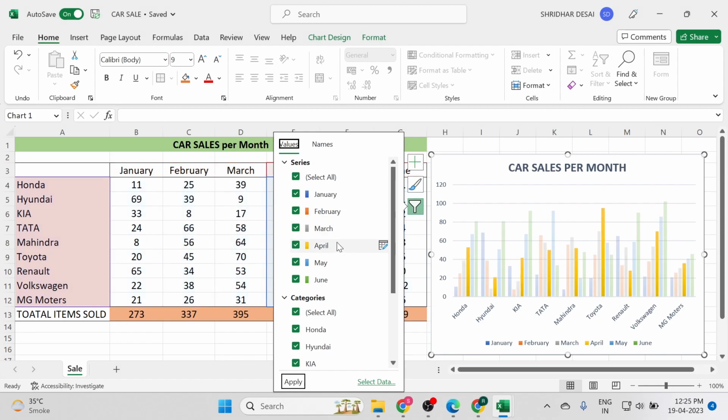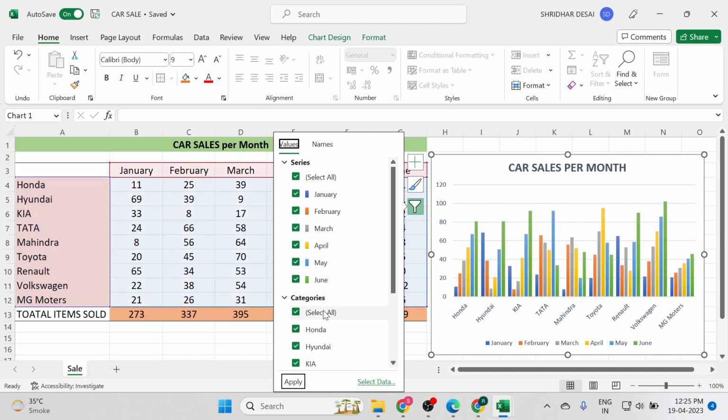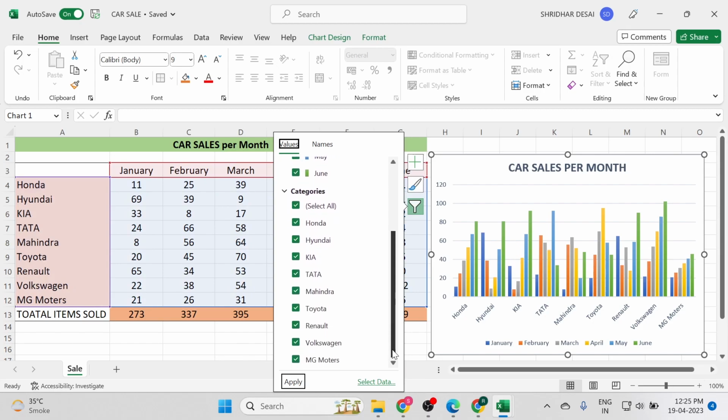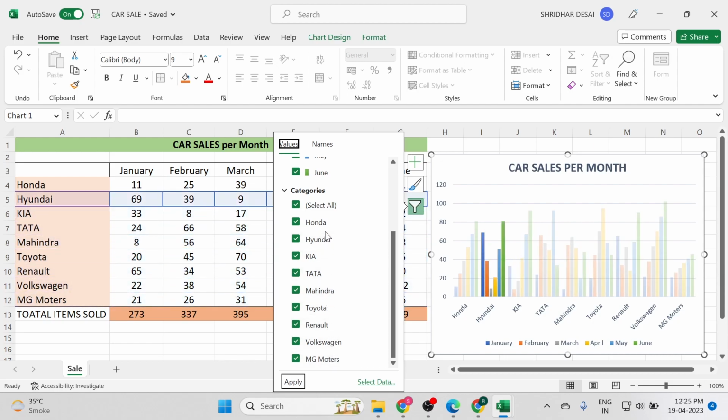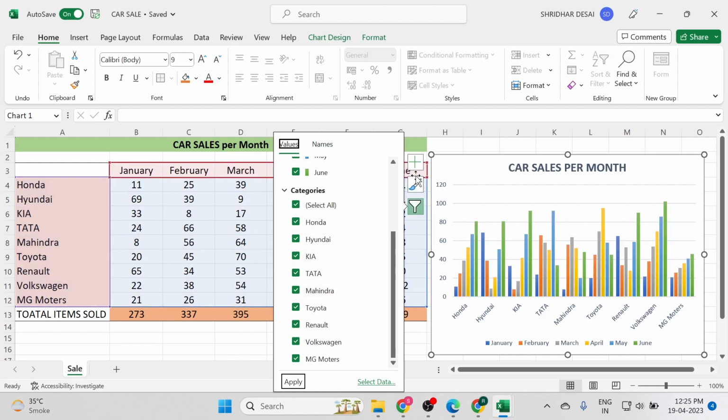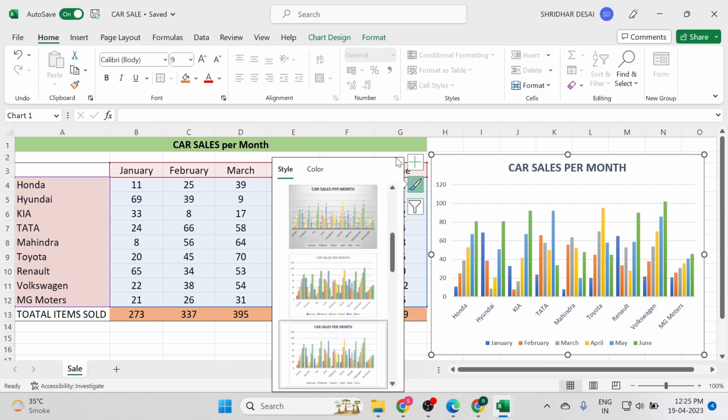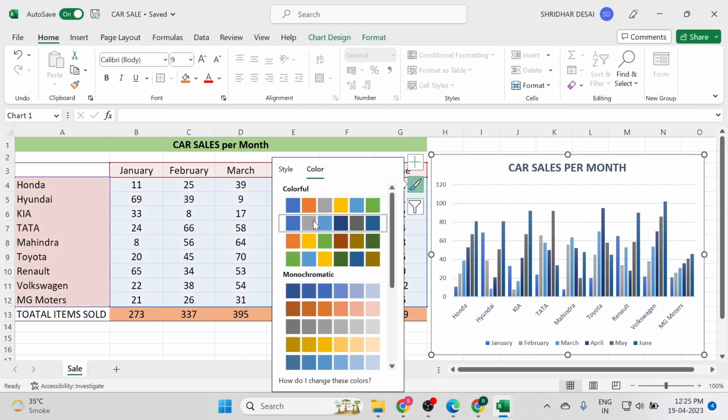Now in this filter option, for April we have yellow color, for May we have blue color, for June we have a different color. So like this for different categories, for different cars monthly, we can see when we go on the particular option. So here Honda, Hyundai, Kia, Tata, different cars have specific bars. According to our table, we can see all the color bars available in the chart. So we can change these labels and colors also according to our requirements.